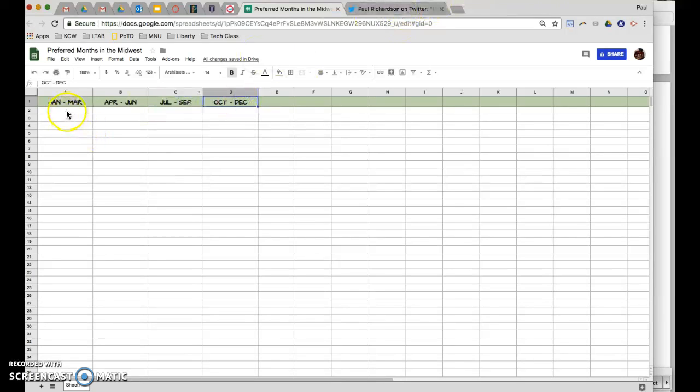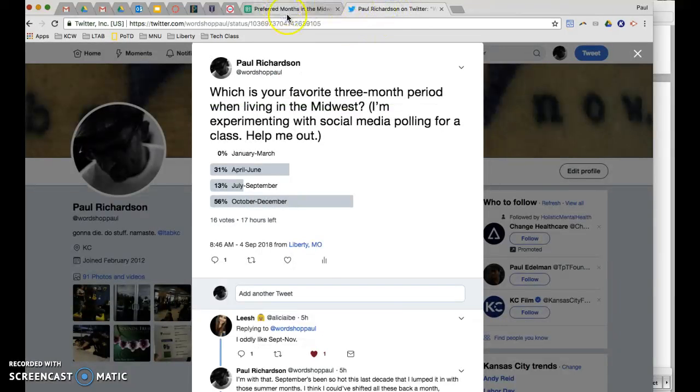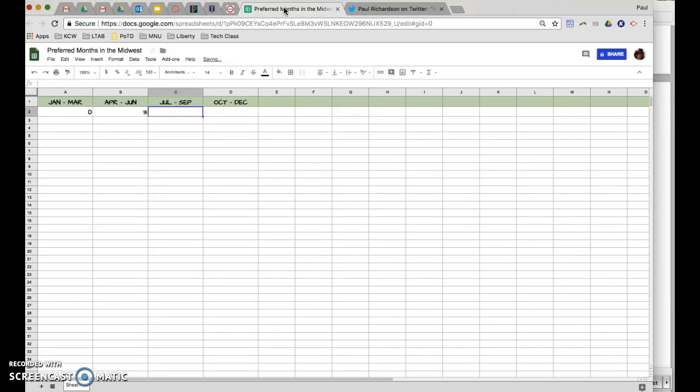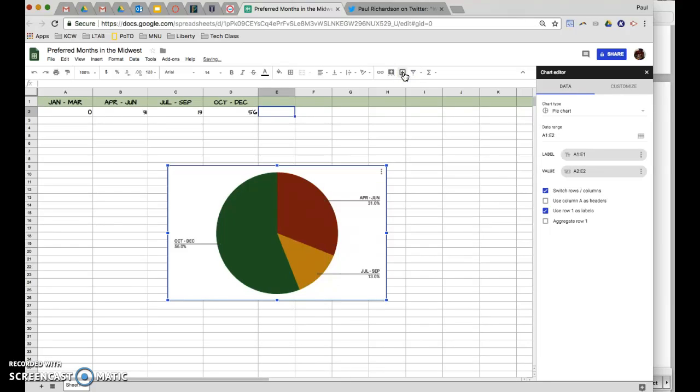All right. And I'm going to punch in those numbers: 0, 31, 13, 56. All right, so those are the percentages so far of who has responded. All right, now to make a little graphic, you click this little button that says Insert Chart right here, and boom, it creates a little graphic for you, a little pie chart this thing made.